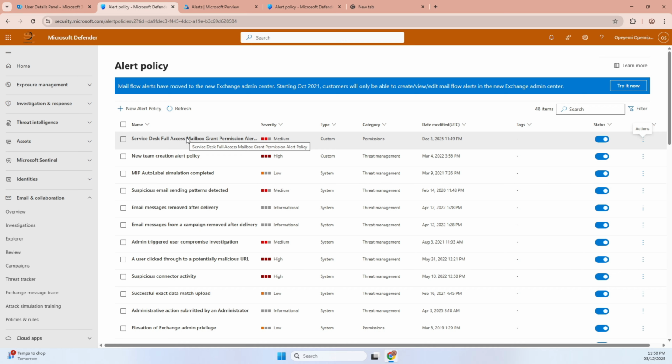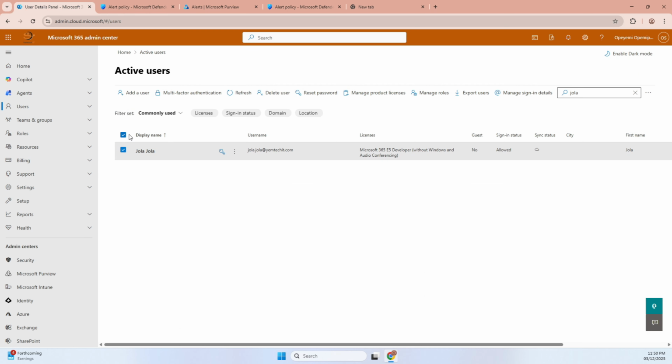But now I will go and log in as that service help desk. The service help desk already has the permission of the exchange administrator, which means it has the right to give permission to a mailbox. Whenever it does that, we receive an alert. So now I'm going to log in as that particular user. I'll go to my admin portal and log in as this user.